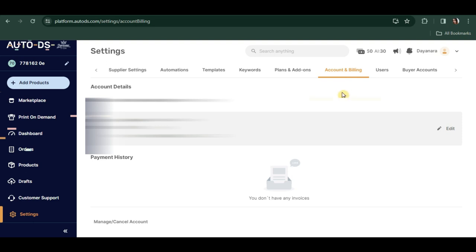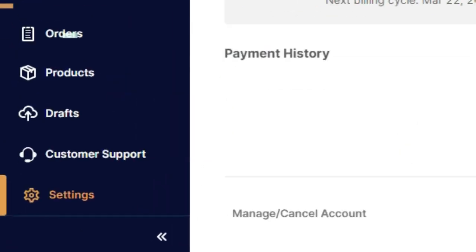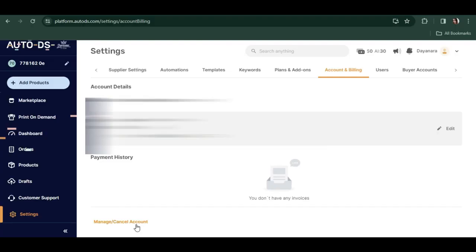All you have to do is to click on Manage or Cancel Account at the bottom. In some cases, this is on the right side, but in my case, it's on the left side. But it is always at the bottom part, so it won't be difficult to find it.